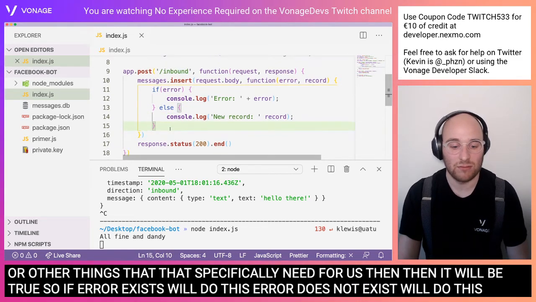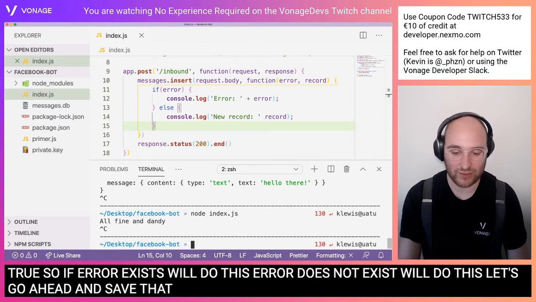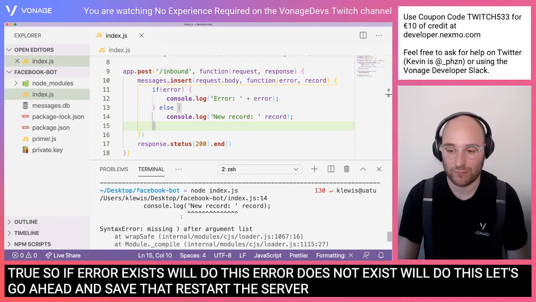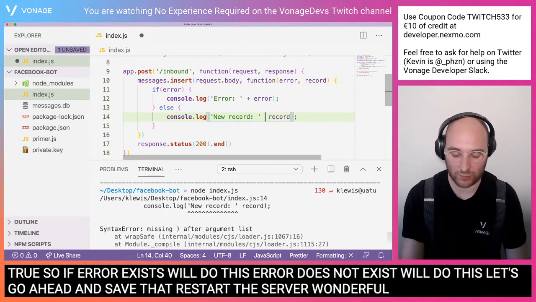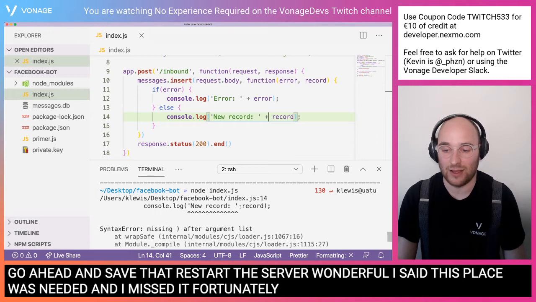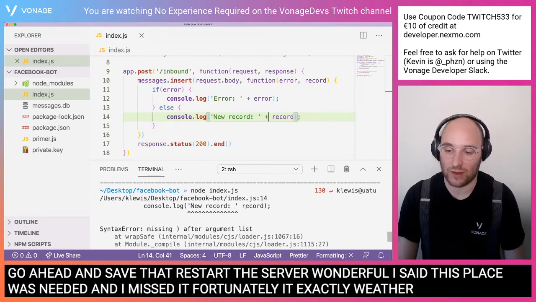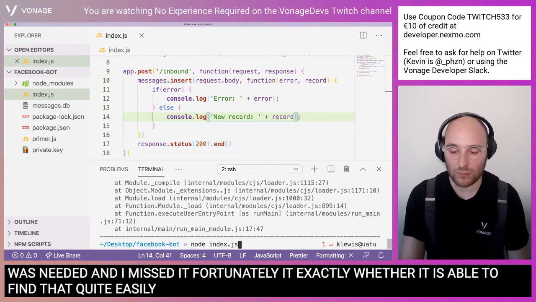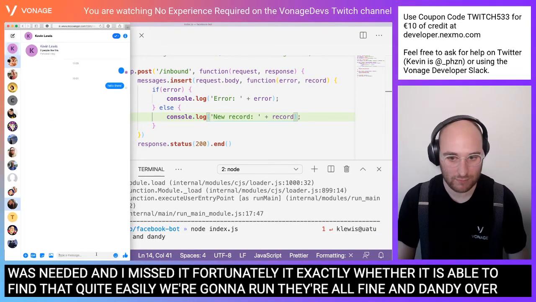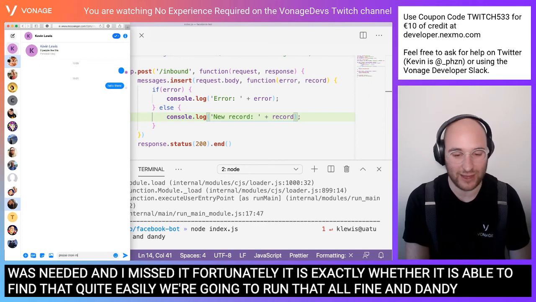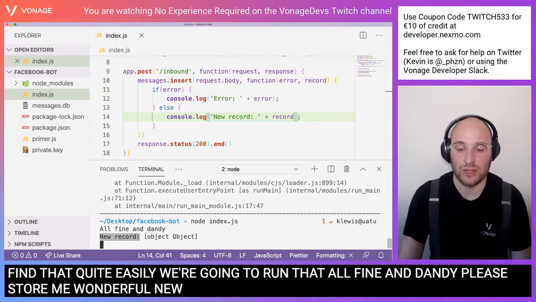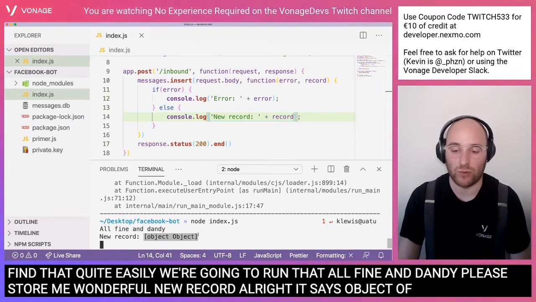So let's go ahead and save that. We'll restart the server. Oh, there's an error. Let's take a look at what that error is. Wonderful. I said this plus was needed earlier and I missed it. Fortunately, it tells you exactly where the error is, so I was able to find that quite easily. We're going to run that. All fine and dandy. Let's go over here. Please store me. Wonderful. New record. All right, it says object, but we'll talk about that in a moment.